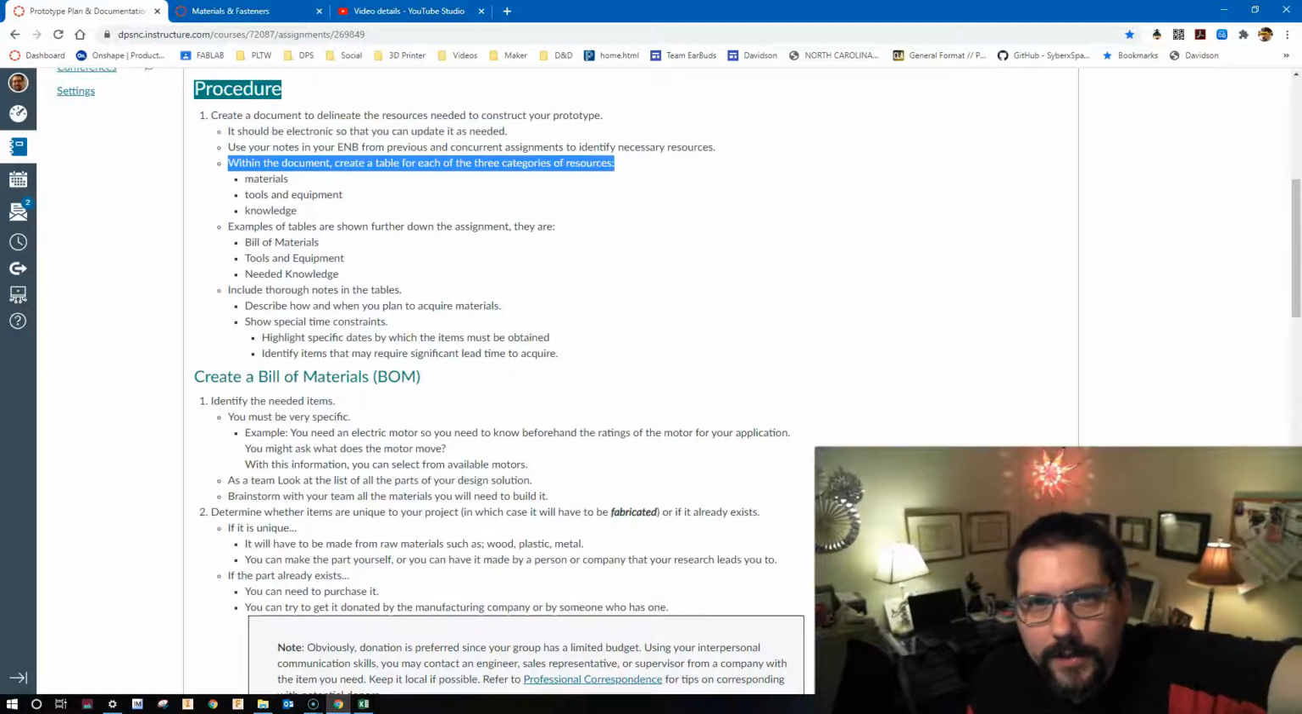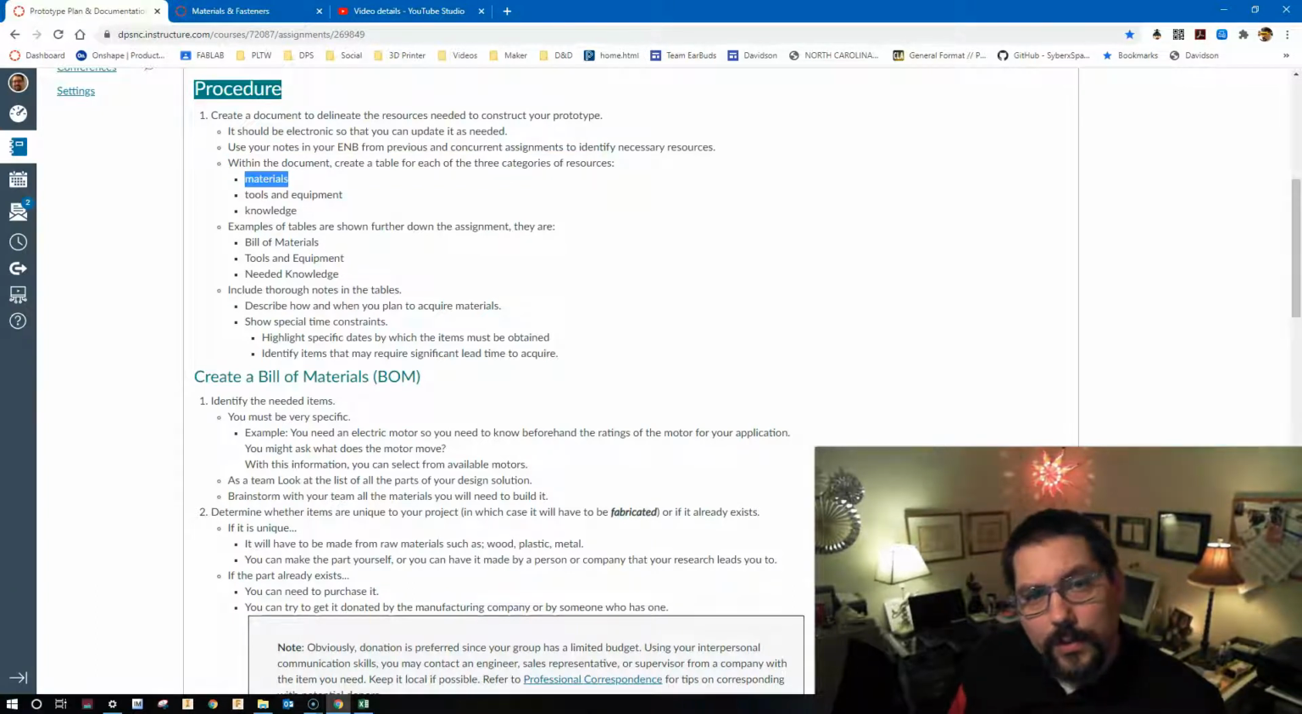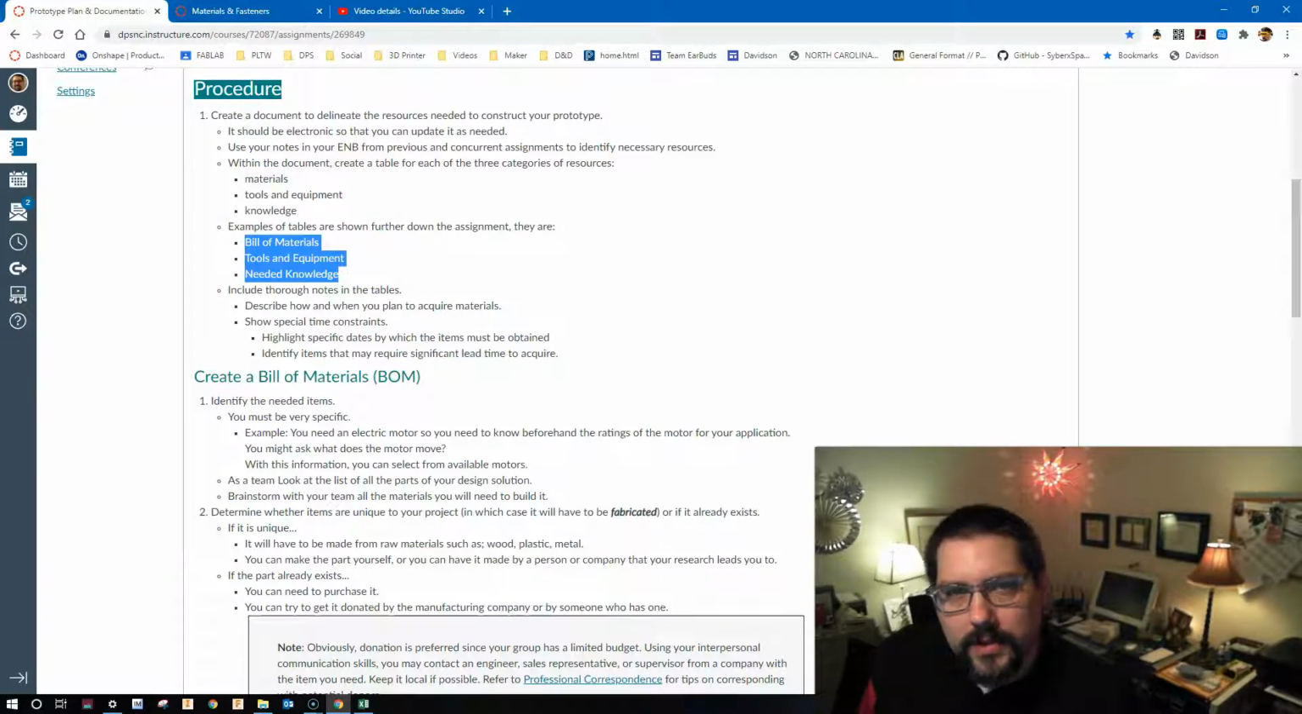And here's why. Because you have to create a table for each of these categories below: materials, tools and equipment, and the knowledge, those 3 resources. It's pretty self-explanatory. I think you should talk to some of those experts, some of those mentors, people who are familiar with this, about bills of material, or BOMs. You might also want to talk to them about tools and equipment. You might also want to talk to them about what needed knowledge means and how a table can be made for that. Some of my examples are provided down below.